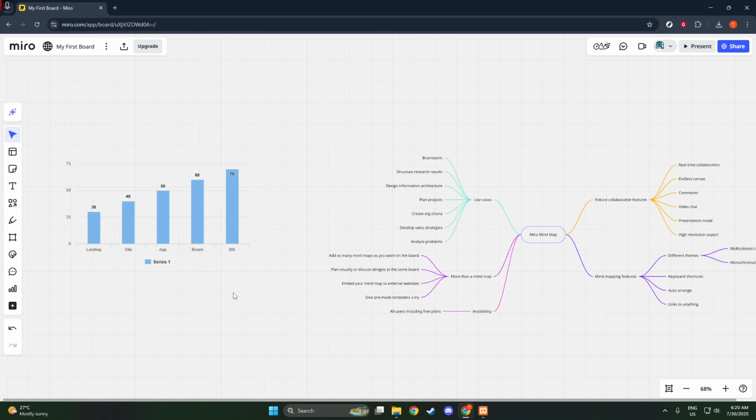Now, with your chosen chart type in mind, simply click on it and drag it onto your Miro board. This intuitive drag-and-drop action allows you to position the chart precisely where it makes the most sense in your layout. Perhaps you want the chart prominently displayed at the center of your board, or maybe it serves as a supportive visual tucked neatly alongside your text. Wherever it lands, you'll have the flexibility to move and resize it as needed.